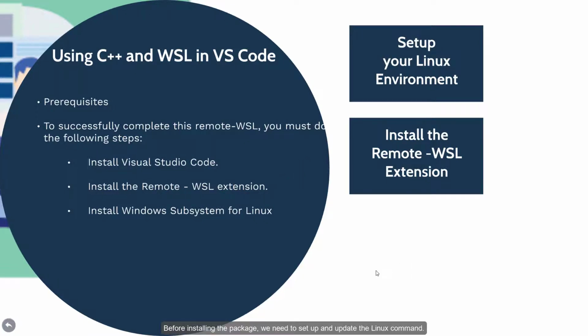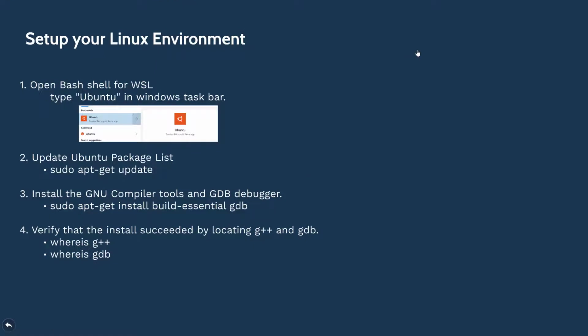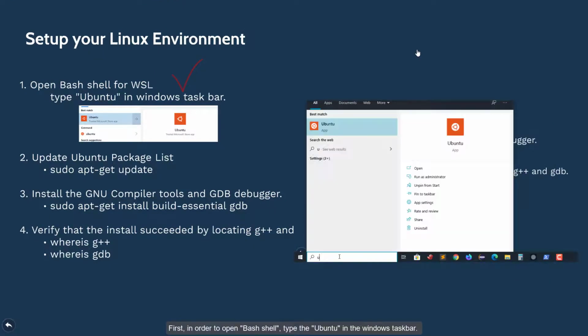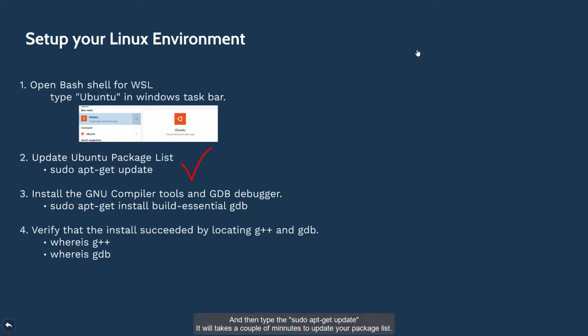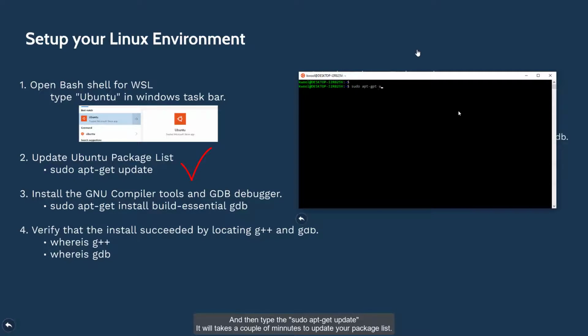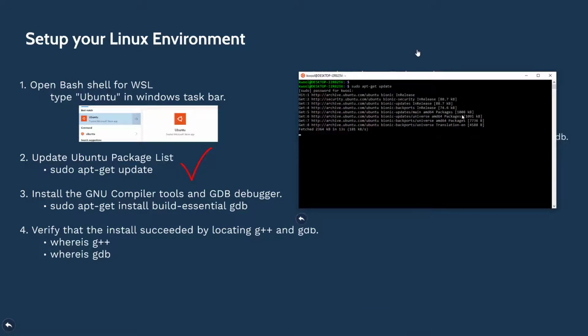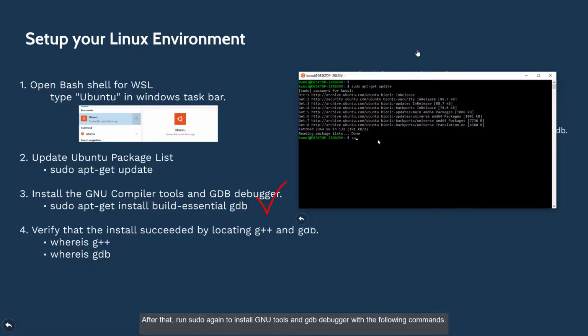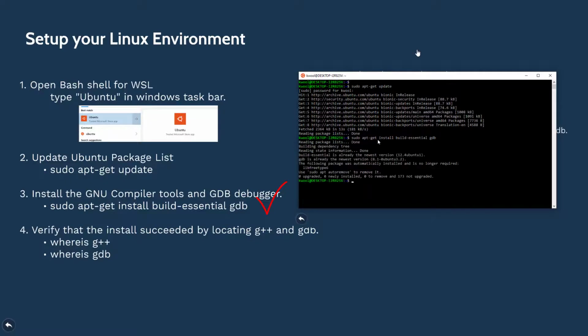Before installing the package, we need to set up and update Linux. First, in order to open the bash shell, type Ubuntu in the Windows taskbar, and then type sudo apt-get update. It will take a couple of minutes to update your package list. After that, run sudo again to install the GNU tools and GDB debugger with the following commands. And then run the commands where is g++ and where is gdb to verify the installation.